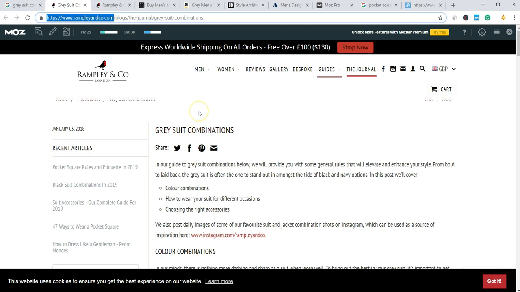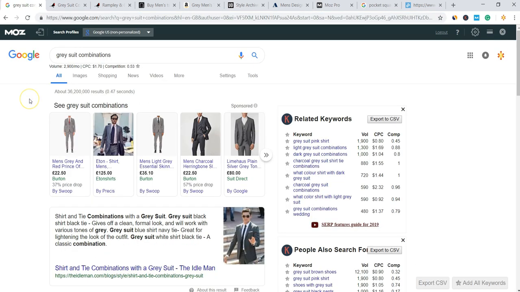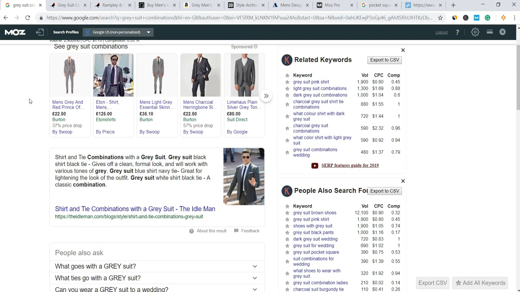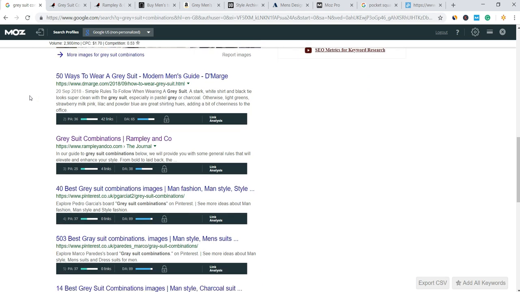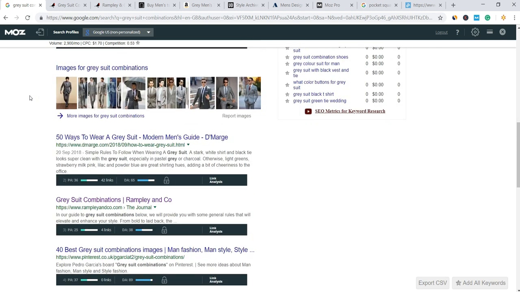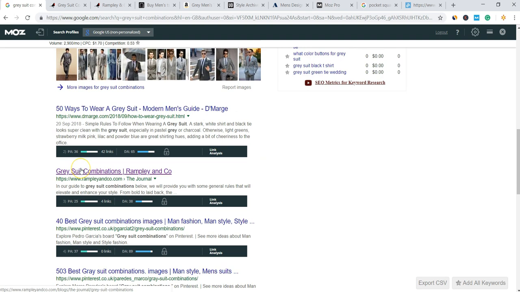I'm gonna search for gray suit combinations. 2,900 people search for this every month around the world. And in our location, Rampley & Co. is what, third, fourth result? It's pretty good. You've got a 38 domain authority. They're above Pinterest, which is 89, right?